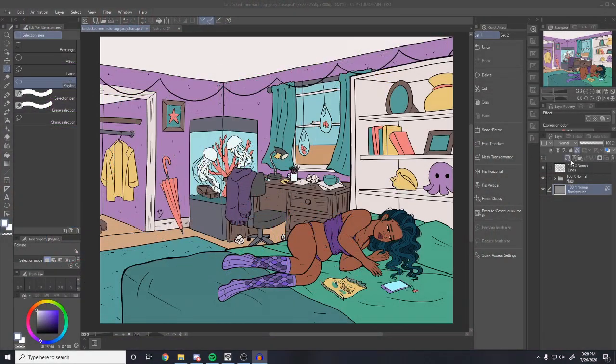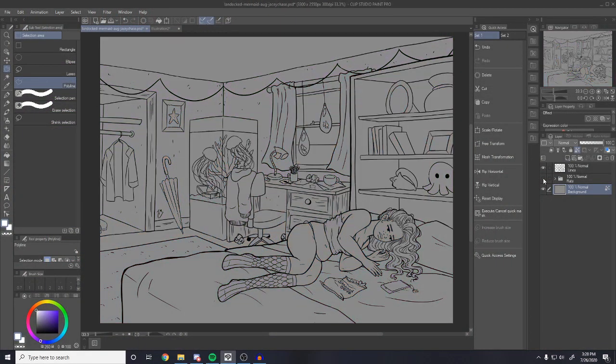Okay, so the first thing we're going to do is hide our color, and we're just going to be working with this grayscale image for now. The reason it's gray is so we can easily add in lighter highlights and darker shadows and just see the value. I just want to think about value right now. I don't want to get confused with color.